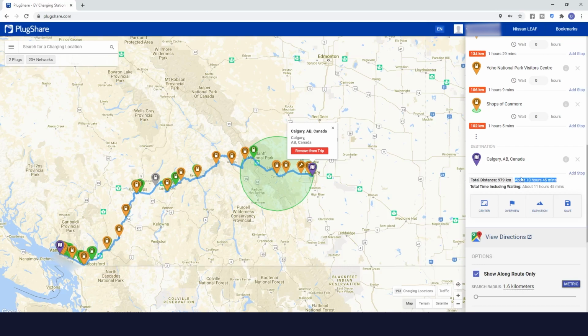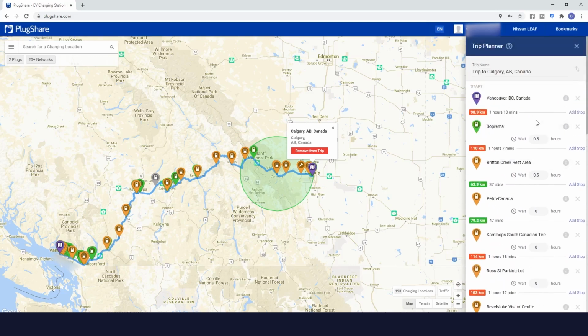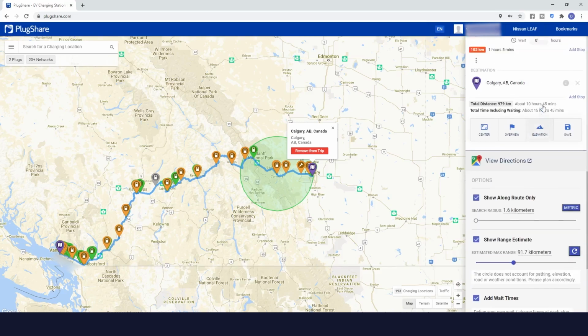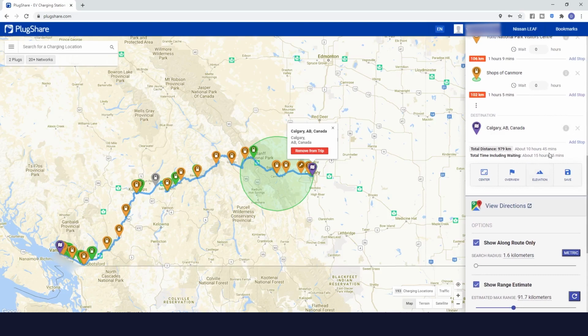If you scroll all the way to the bottom of your trip, it will tell you the total distance and driving time. That is your driving time, 10 hours and 45 minutes. But if you include the time with waiting, it's 11 hours and 45 minutes. So it's actually not waiting, it is charging time. They should reword that in my opinion. So let's say you had to charge for 30 minutes and you waited for 30 minutes. I would just add an hour to each of these. As I've added them, now the total time with charging goes up to 15 hours or almost 16 hours.